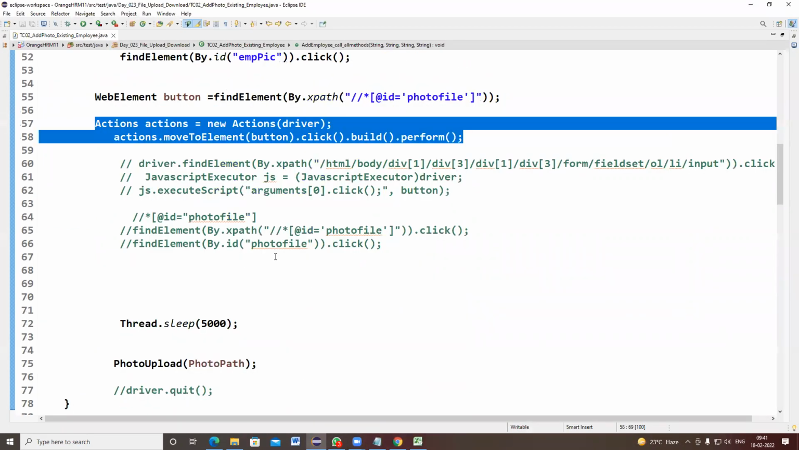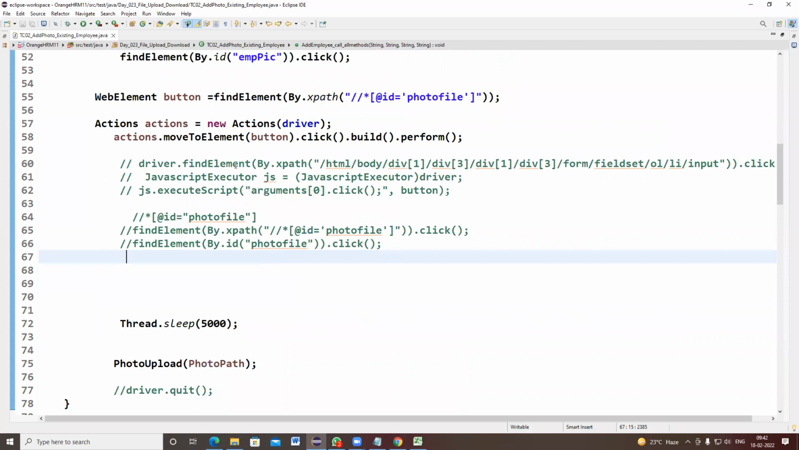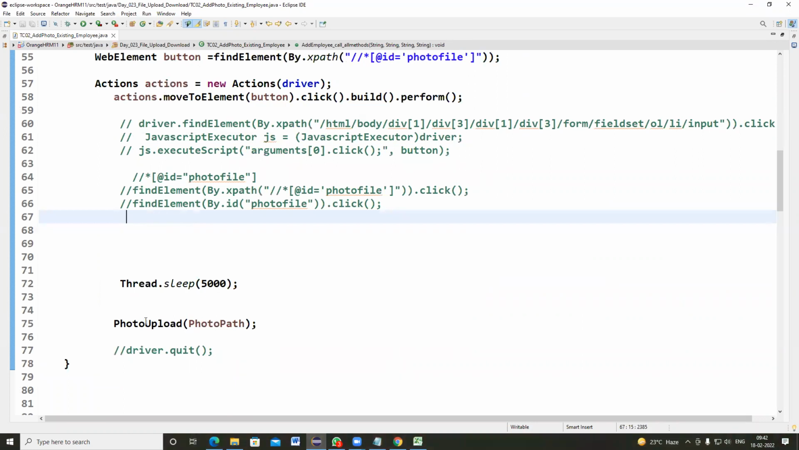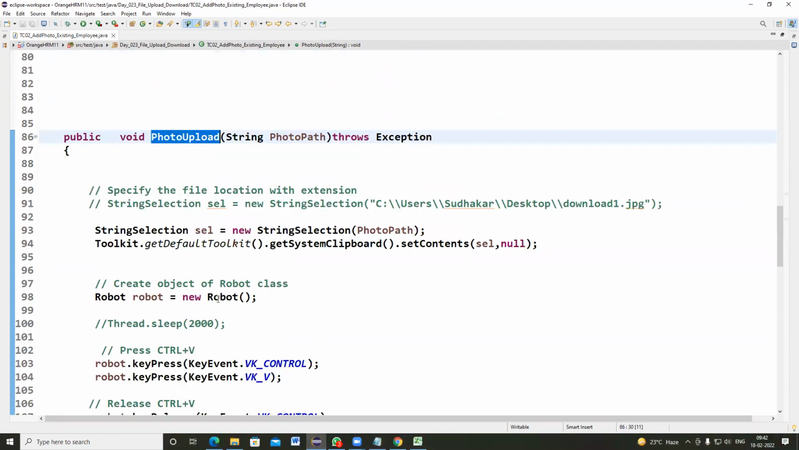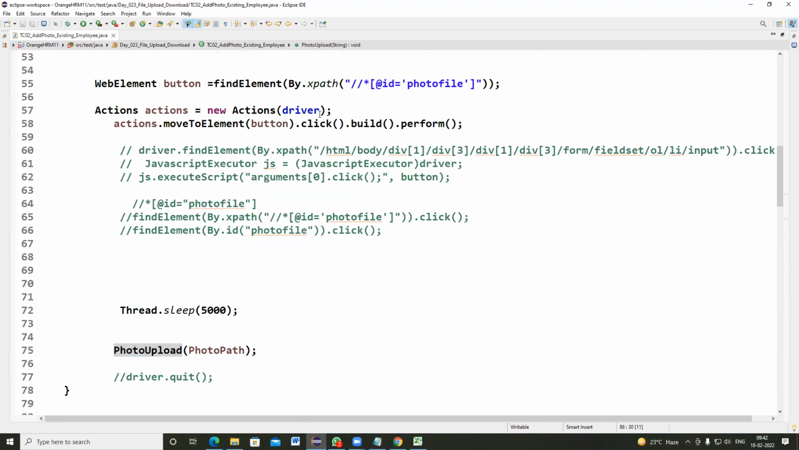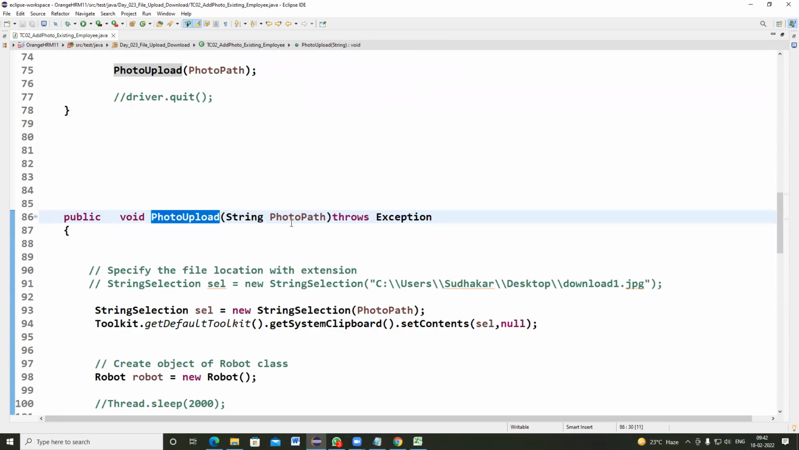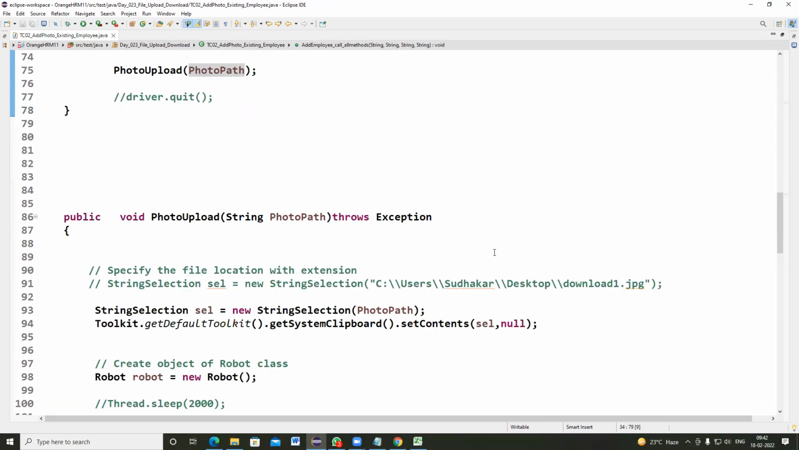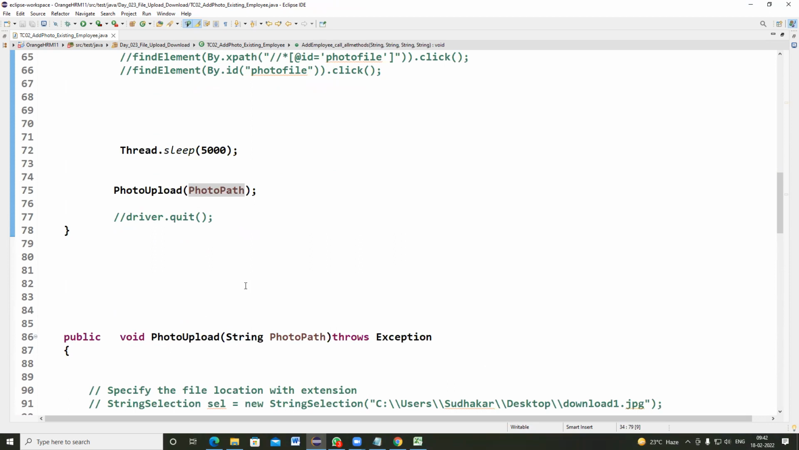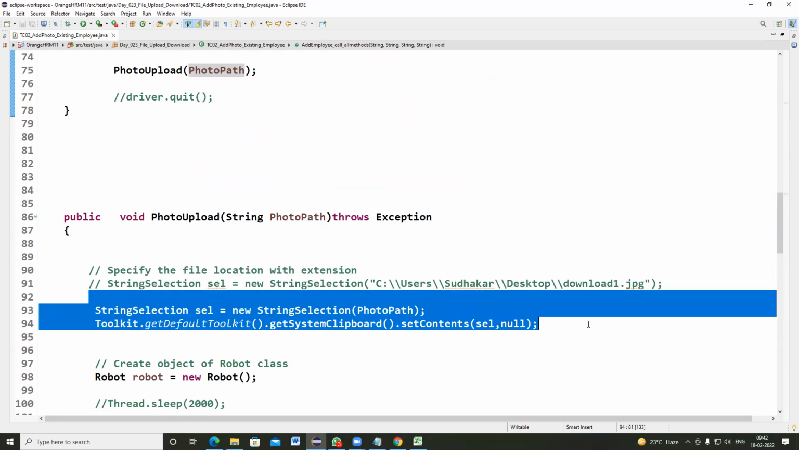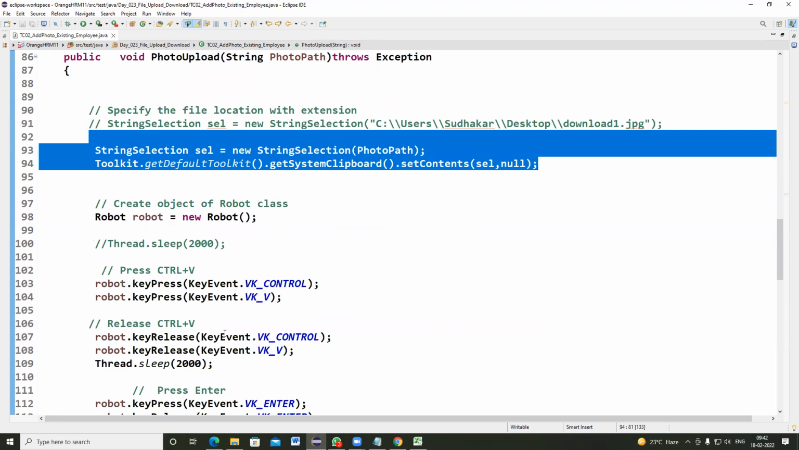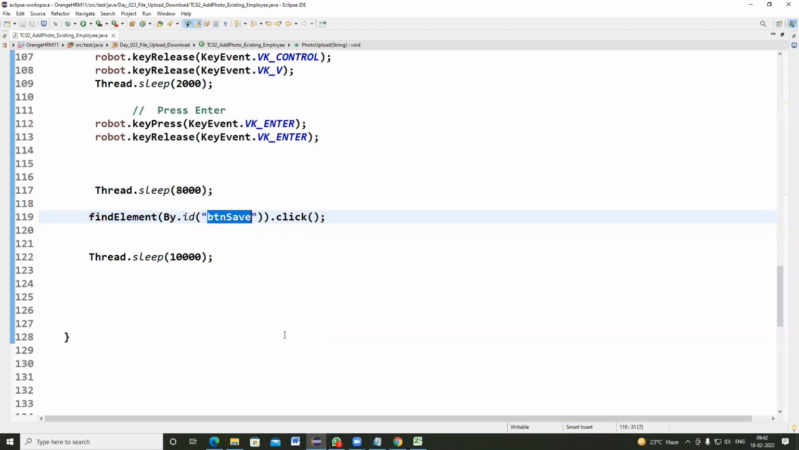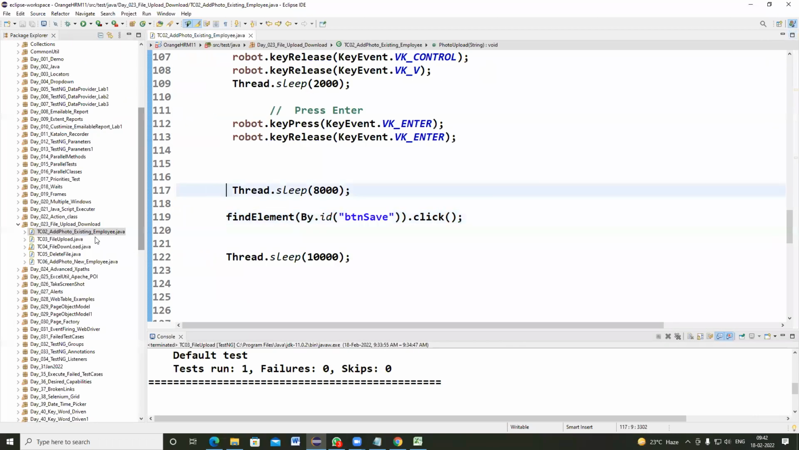Okay, now let's go and execute. One second. After that, the photo upload. Once I click on that, the photo path is coming from here. This is the photo path, it has to execute. Control C action, photo path is there, then Control V action and Enter key action, and after that I want to click on the save button. Okay, let's go and run this program now.